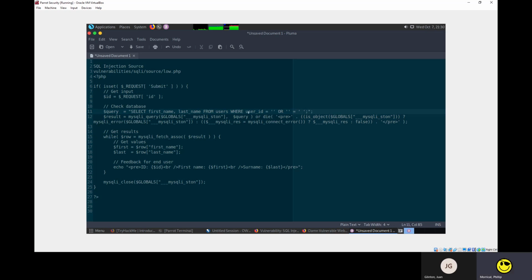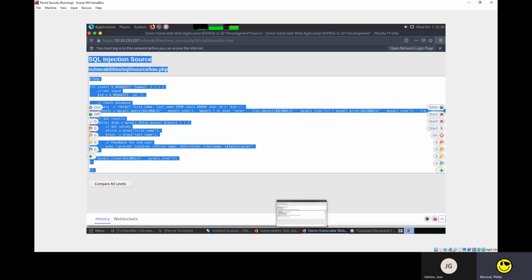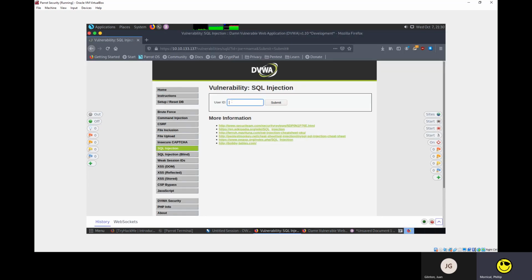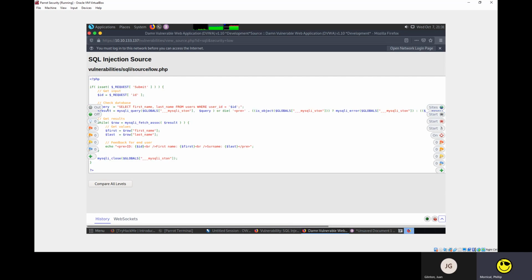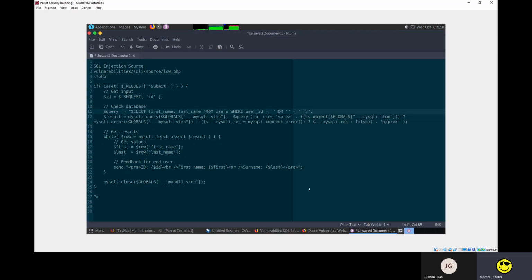And so instead of it asking for a user ID for you to input, this checks, it will return the first name and last name from users where the user ID equals an actual successful user ID. But instead, we're just putting in where user ID equals blank or literally anything.